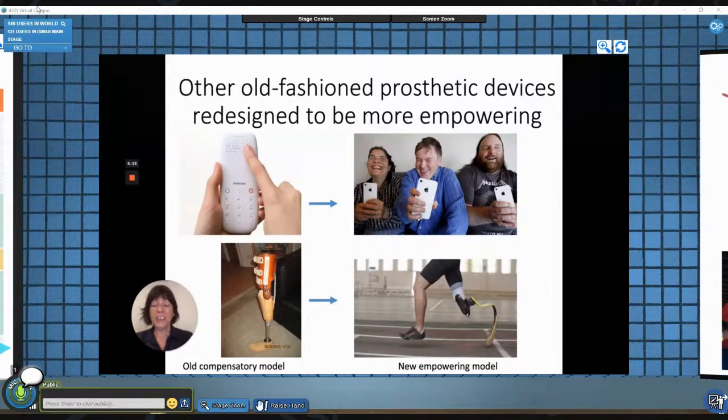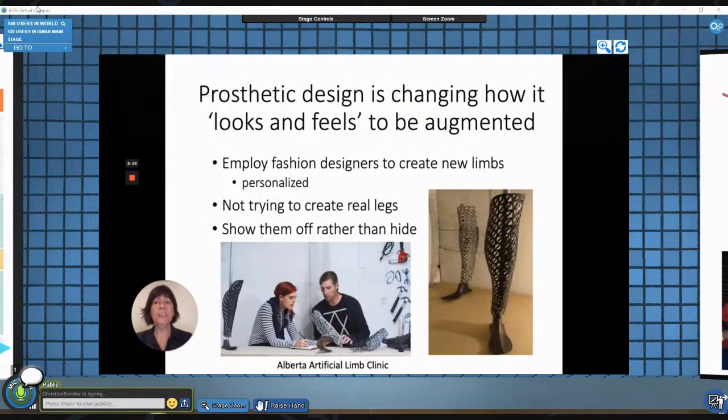And other kinds of prosthetics, you can think about artificial limbs or legs. These were, again, to begin with, designed to be functional, cheap, and rather ugly. And in the last few years, we've seen quite different types of prosthetic devices, namely the blades, which look incredibly sleek and very fashionable, and have been designed with, you know, specific purpose to empower runners. So prosthetic design is changing how it looks and feels to be augmented, how we as, you know, human beings, and many fashion designers are now employed to create new limbs that are personalized, that the wearer can decide what sort of style and design and shape and so on.